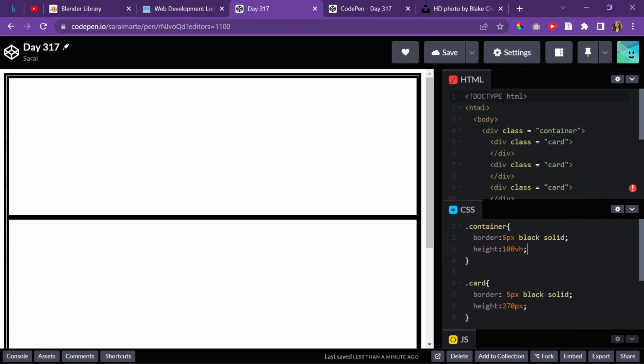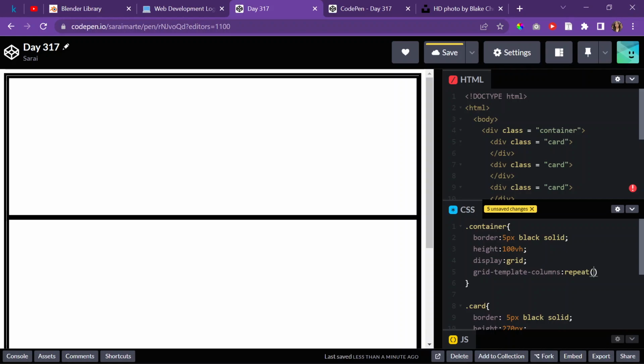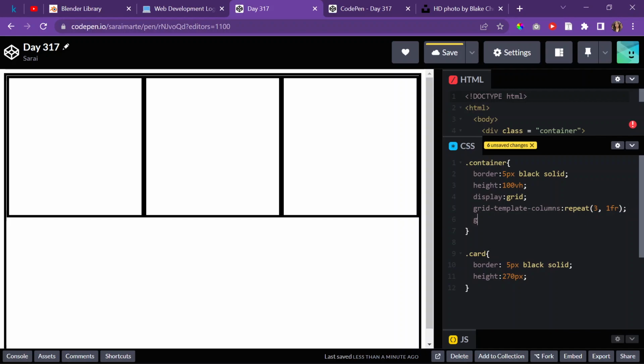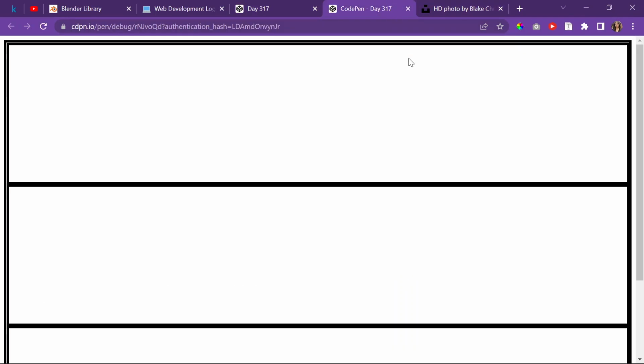Alright, in order to make it look like a grid, we have to go to the container where the cards are and set the display equal to grid, and then also set how many columns we want. So I want 3 columns, so we can do this by saying 1FR, 1FR, 1FR, which will separate the container into 3 equally spaced columns, or the shorthand is to repeat 3 times 1FR. Same thing. I'm going to give it some space between each card, so we'll do grid gap and do 1 EM. Let me save it and see what it looks like.